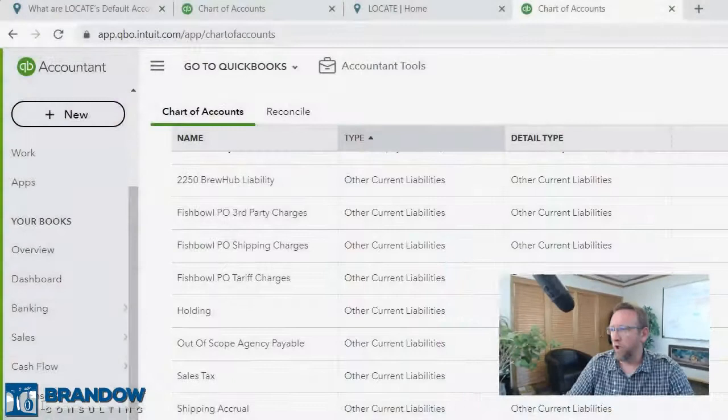Now this is one thing that's interesting, is QuickBooks Online will not allow the third-party inventory software program to write to that default sales tax liability account. There's reasons for that I won't get into in this video. We could really get down in a rabbit hole on that topic. But for now, it's good enough to know that you need to create a new sales tax liability account that LOCATE can use or not use.